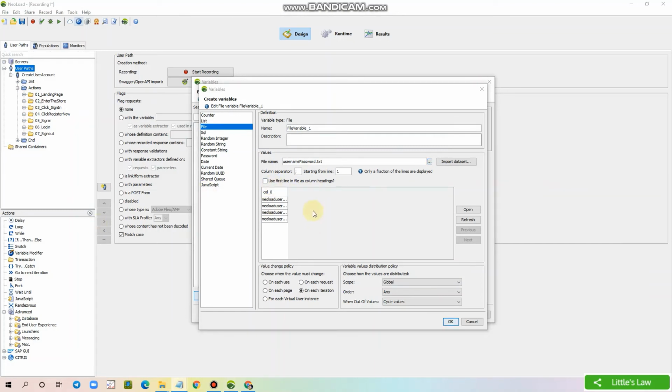So we have imported the file now, and the default column separator we have is semicolon, but we can change it to a requirement and I use comma for that. So let me change it to comma and I refresh it.